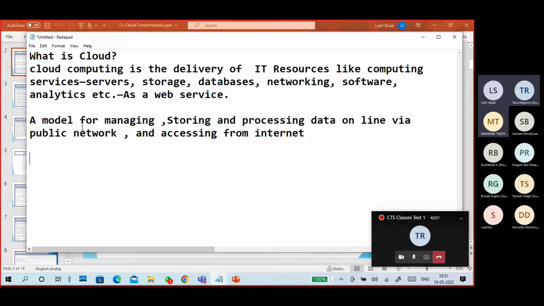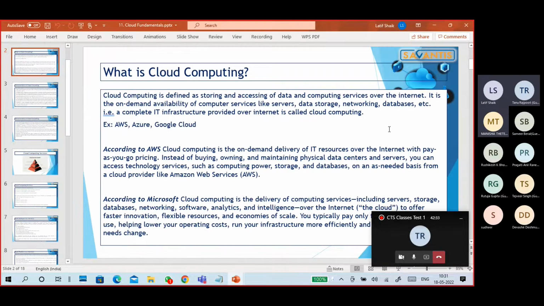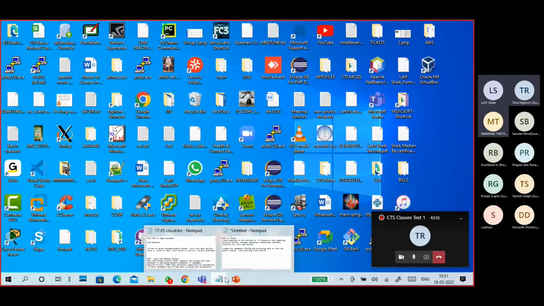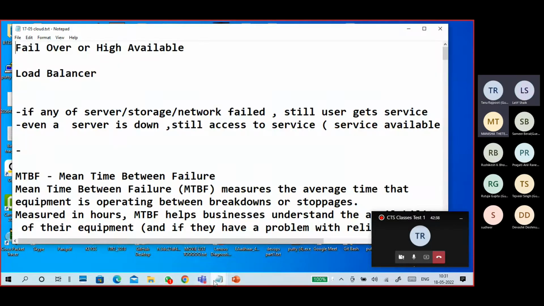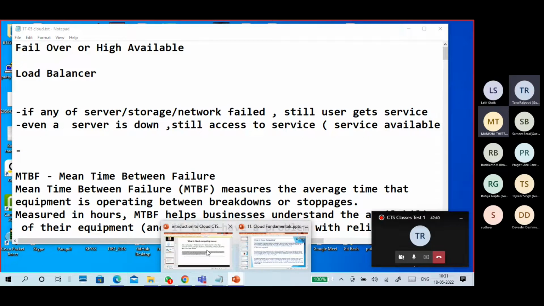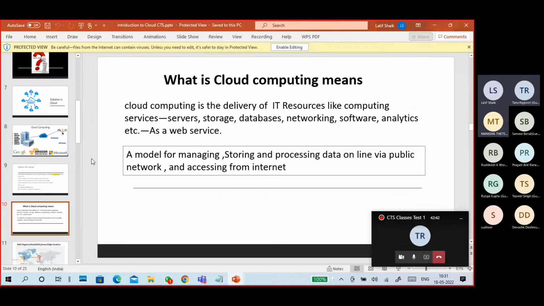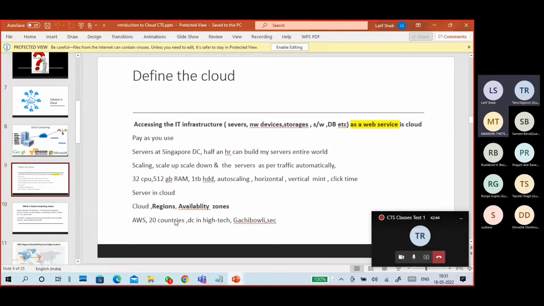A model for managing, storing, and processing data online via a public network, accessing it through the internet. So this is, very simply, what cloud is. This is the point, right? These are certain properties that define a cloud, which is also very good.